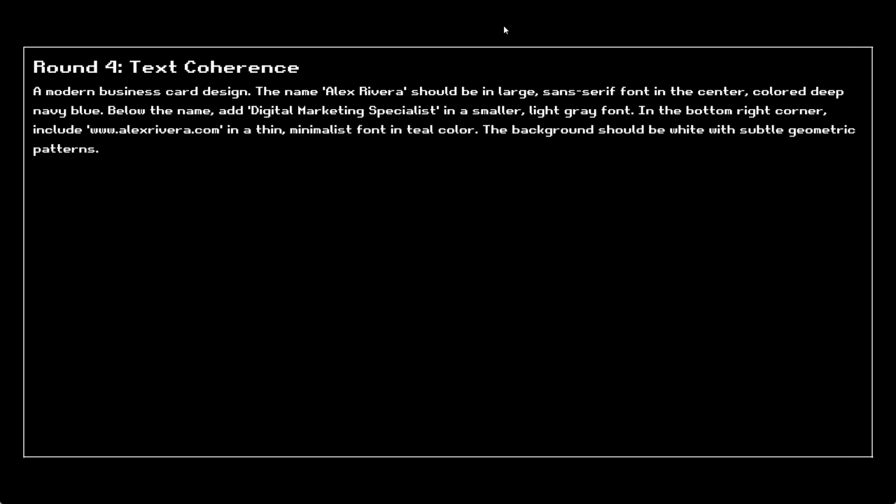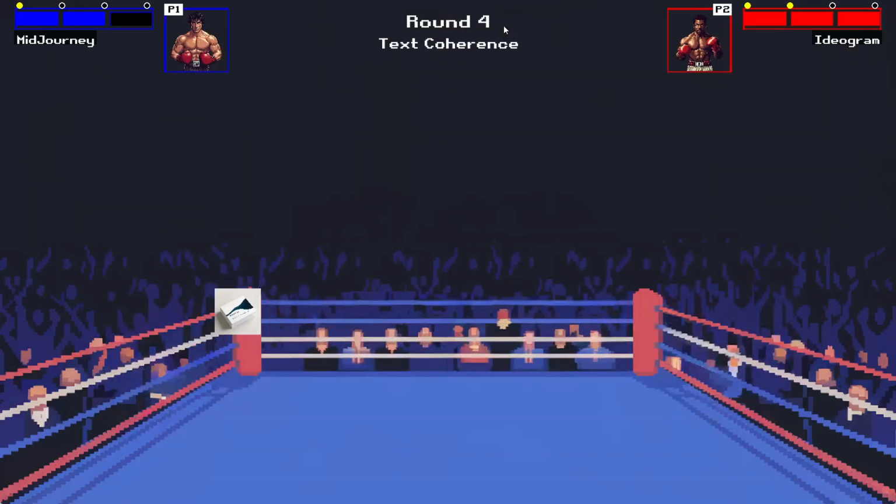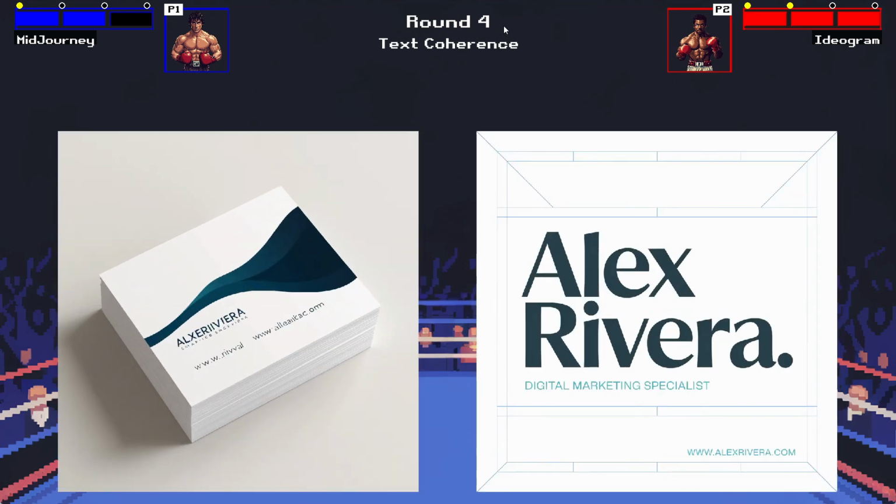The next one, text, a modern business card design. The name Alex Rivera should be in large sans serif font in the center, colored deep navy blue. Below the name, add digital marketing specialist in a smaller light gray font in the bottom right corner. Include www, the website, in a thin minimalist font in teal color. The background should be white with subtle geometric patterns. So let's take a look at both of these.